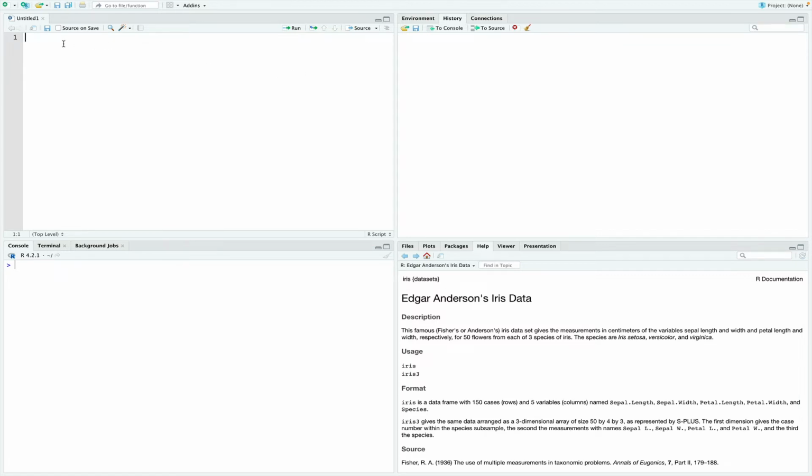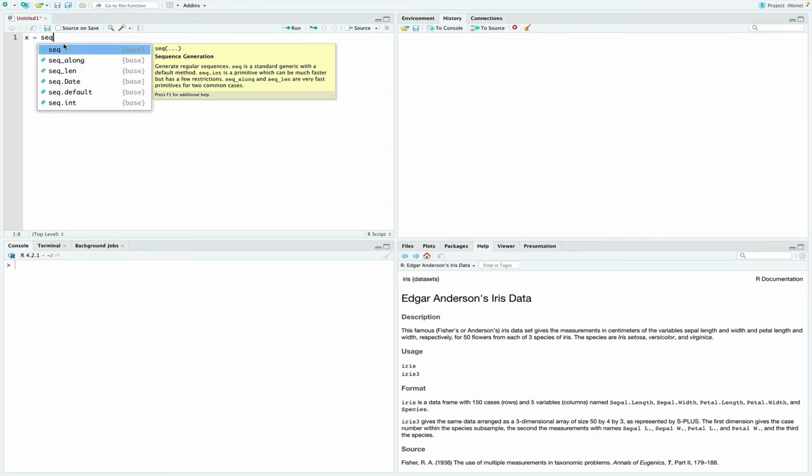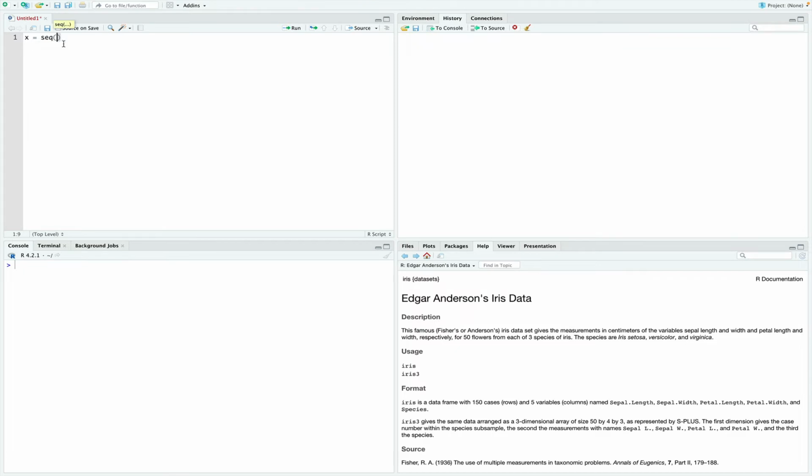Let me create a variable called x, and let's use the sequence function to create a sequence of numbers. I'm going to start with 1, end at number 10, and give it an increment of 0.1. What this function does is basically create numbers from 1 to 10, incrementing by 0.1. When you're done with this, just click on Run.